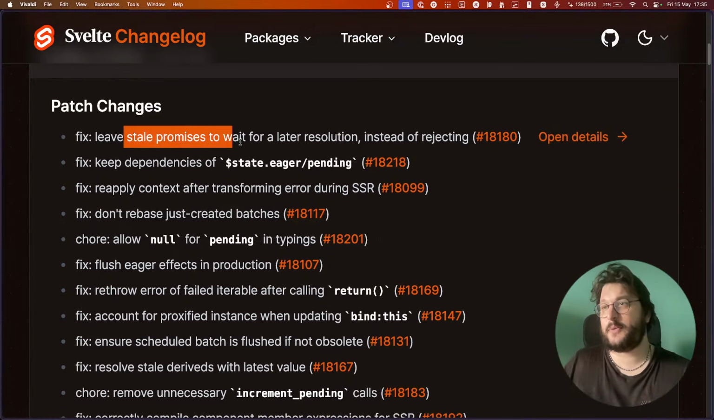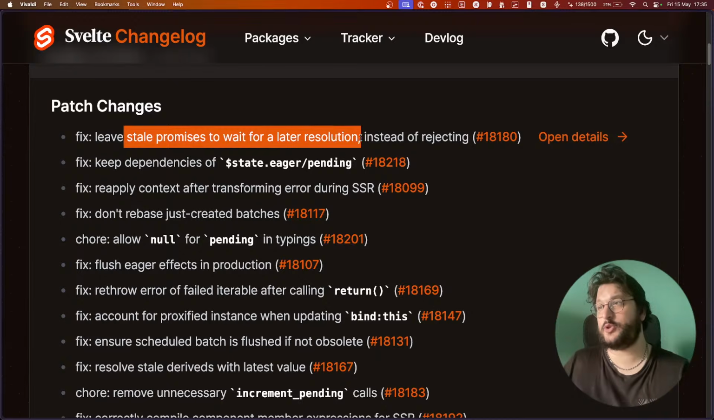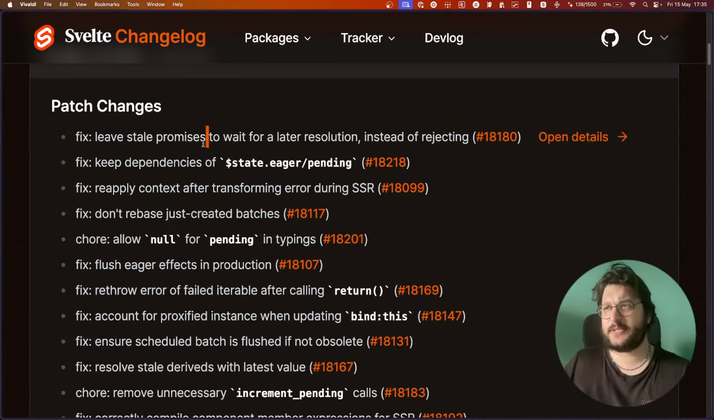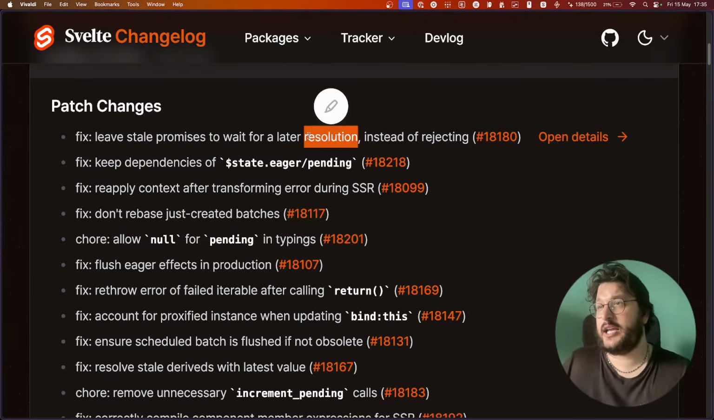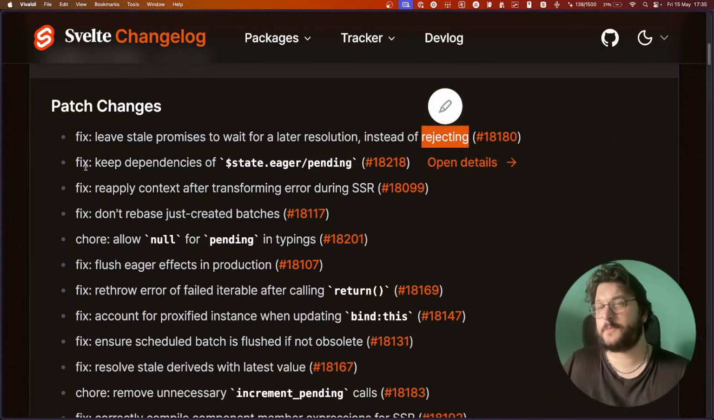So: leave stale promises to wait for a later resolution instead of rejecting. So if there is a stale promise, something that will never resolve, it will wait for a later resolution and it will not reject.